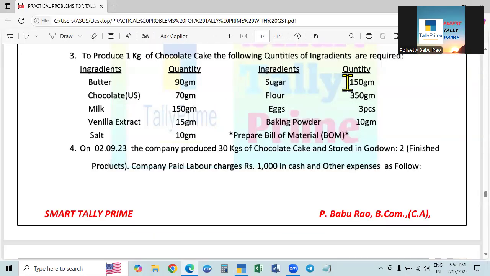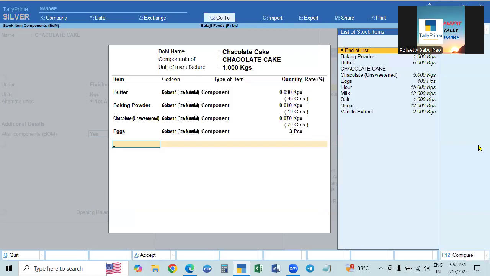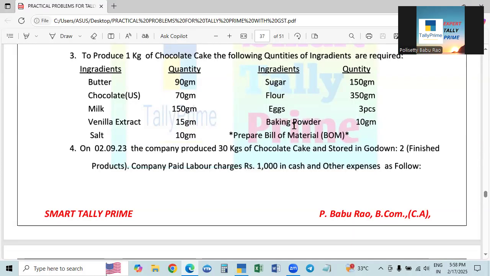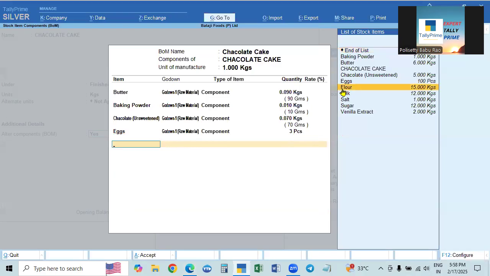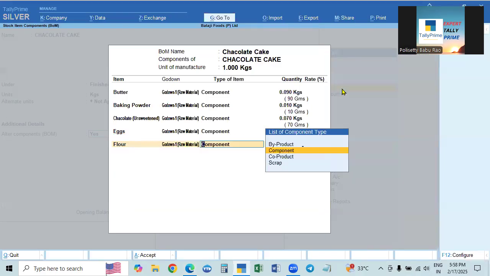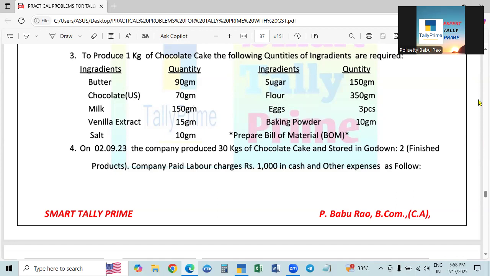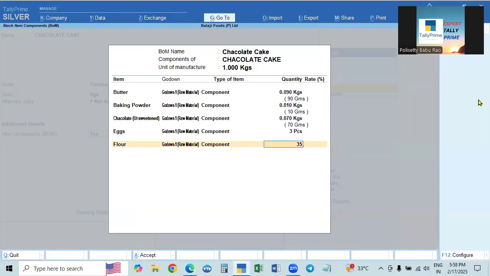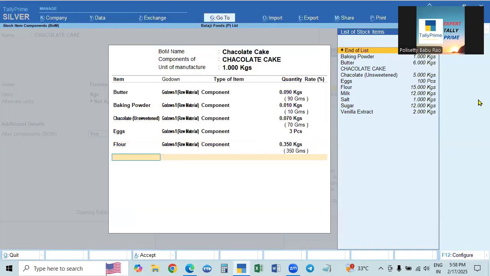It is actually using a different unit. Egg requires 3 pieces. So there is no alternate unit for that. Directly it will take pieces. And then after egg, we have to take flour, go down 1 component. What is the flour required? 350 grams. 350 grams required. 350 means 0.350, 3 digits.